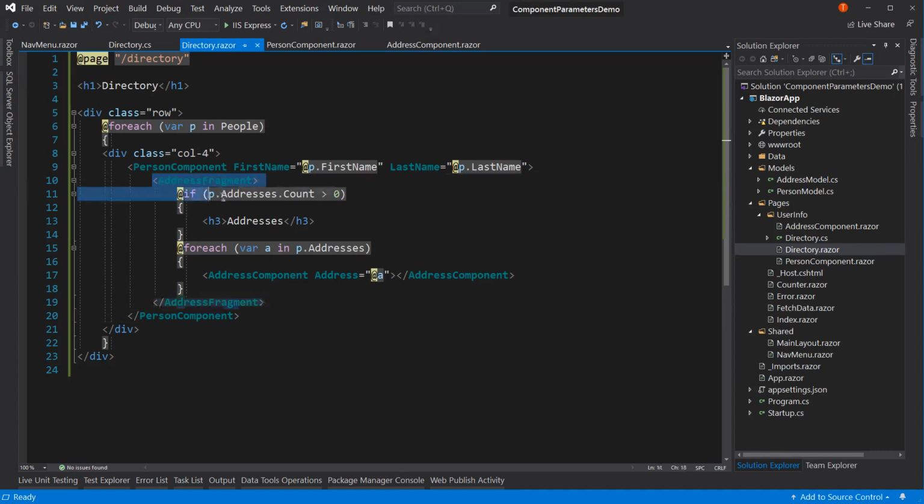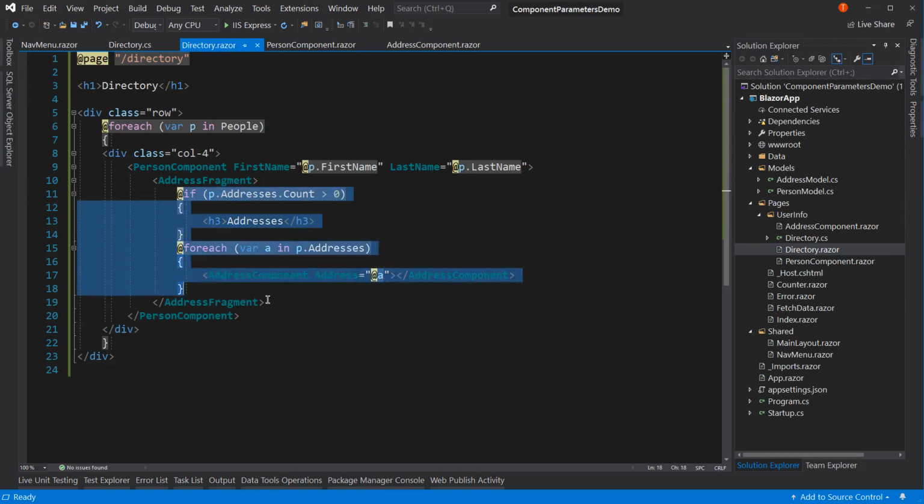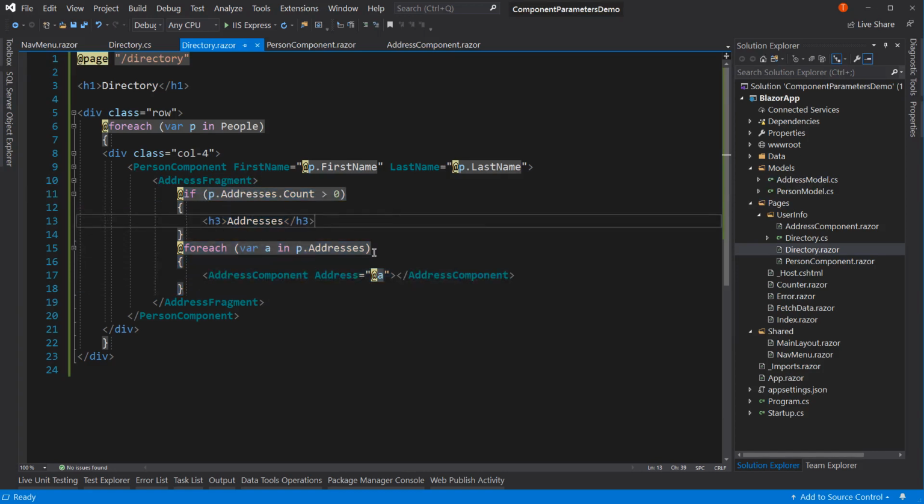So this is how you use a render fragment. You can pass in just a page if you want, or just a component, or you can pass in just a little HTML, or you can pass in a complex set of pieces that differ based upon the information you have.